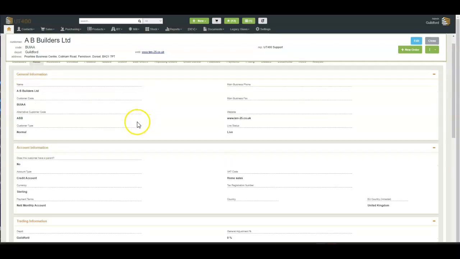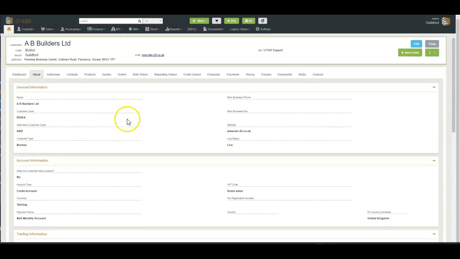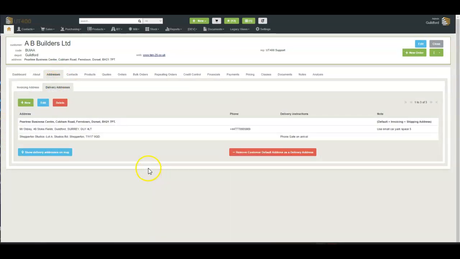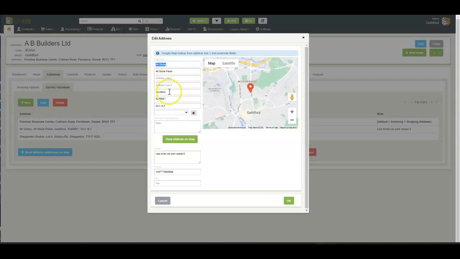The About tab has a variety of basic information about the customer and how you'd like to trade with them. The addresses include both their invoicing address and delivery addresses. And if you go into the delivery addresses, you'll see the address detail, address notes that you can add in, additional instructions, phone number, and a fax number.